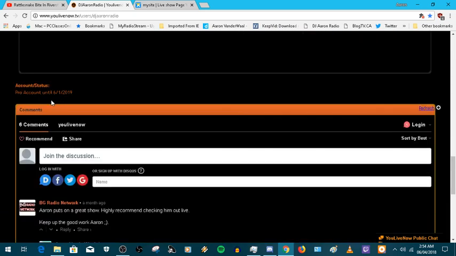Right down here we have account and status. This just shows you when your pro account expires, which is kind of recommended anyways when you have a pro account, because then you can monitor your pro account status, etc.